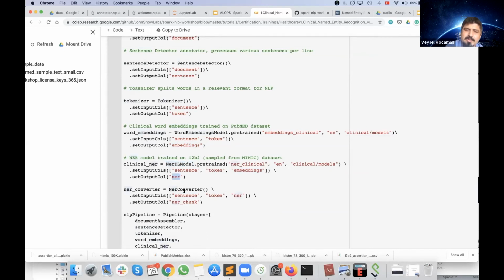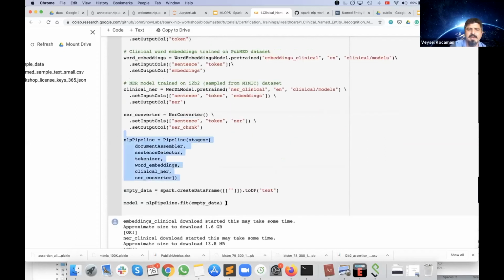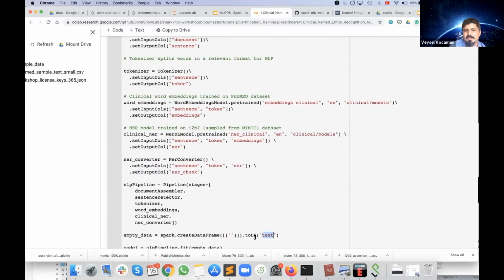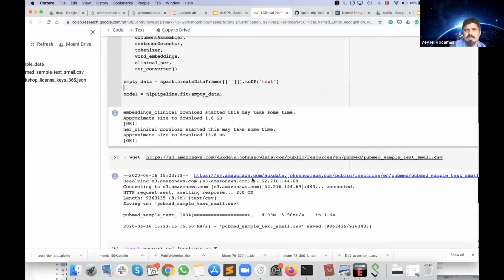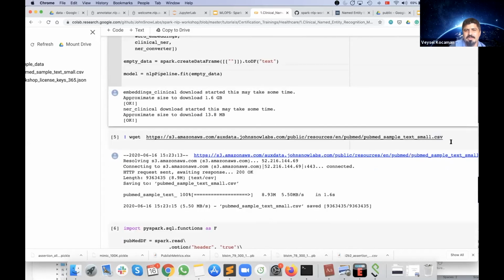NER converter is a very useful tool here because we have I and B tokens, like I-person, B-person. You need to have some meaningful chunk, like John Smith. NER converter does this job for you. And then we build the pipeline and fit on an empty data frame. Because this is a pre-trained model, you can just fit on an empty data frame. And then at the end, you will have a fitted model that you can get predictions from.